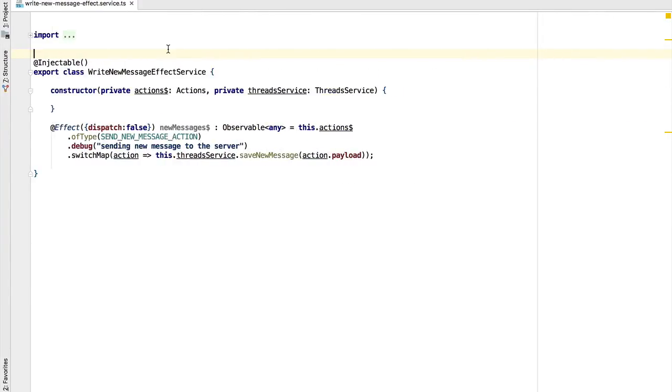Let's switch back to the code, to our write new message effect service. What is going on here is that whenever we detect a send new message action, we are going to do a switch map to this call, save new message. This is going to send an HTTP post request to the server with a new message. Now this HTTP call will trigger an observable. This observable will either emit only one value and then complete, or it will throw an error and then complete. Either way, this stream is going to be terminated.